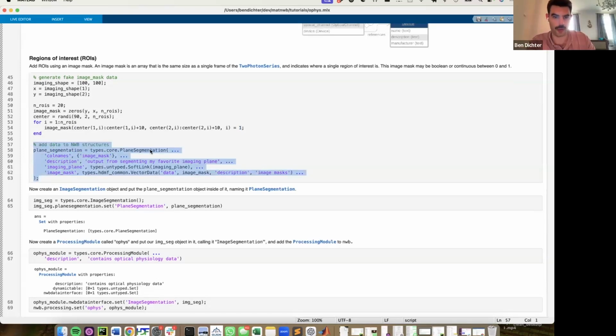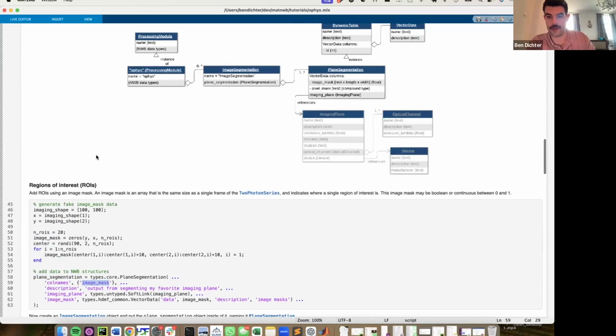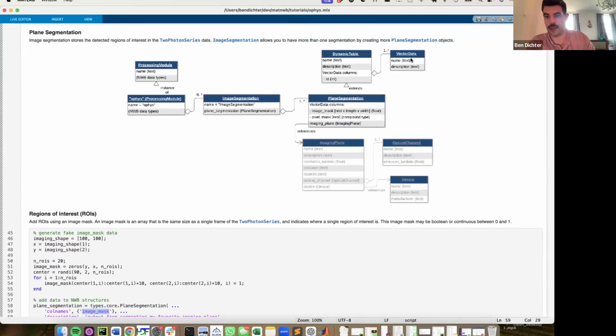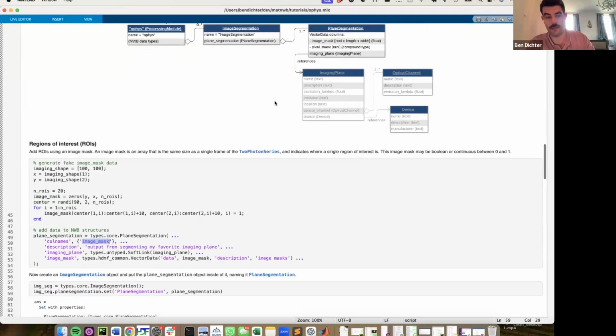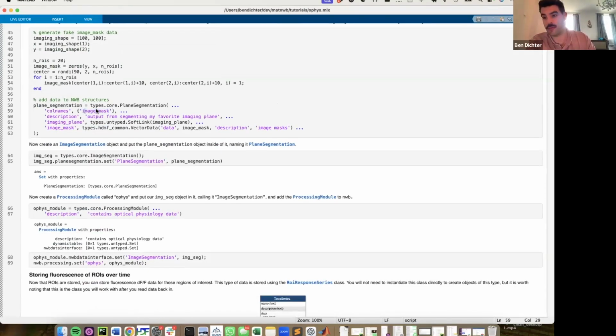Okay, so we can create this plane segmentation table. Again, this is a dynamic table. Since it inherits from dynamic table, you can add optional columns. I'm not doing that here. I'm just going to do image mask, but I often see labs adding like accepted or rejected. Sometimes there are optional columns that are associated with certain processing tools like Suite2P or CaImAn. We're just doing a bare bones demonstration right here. So we're just doing image mask.